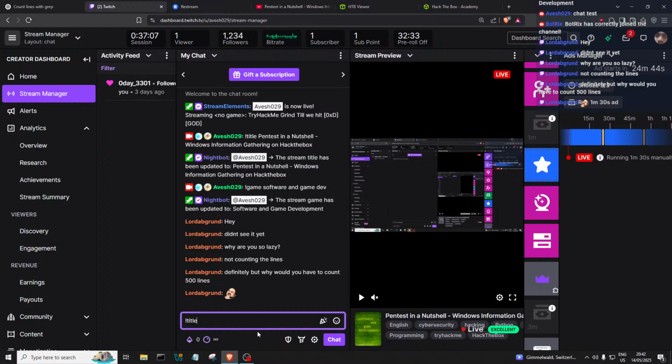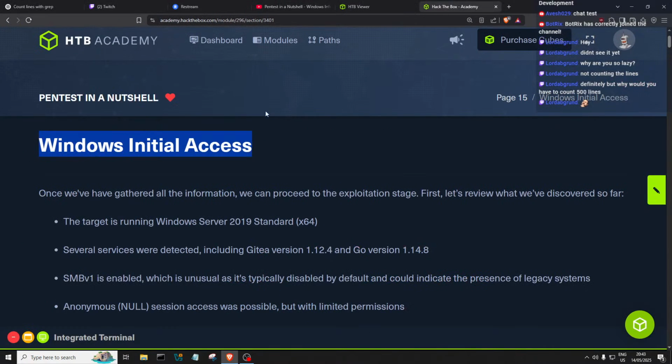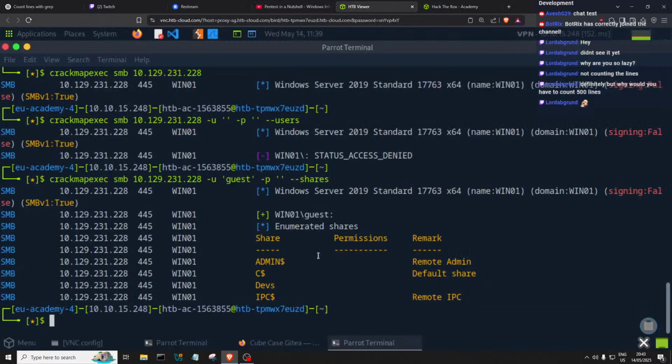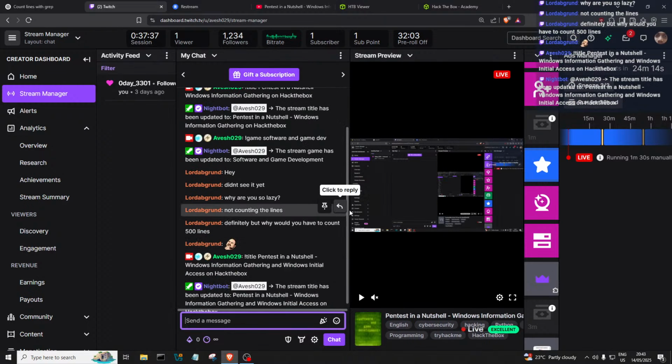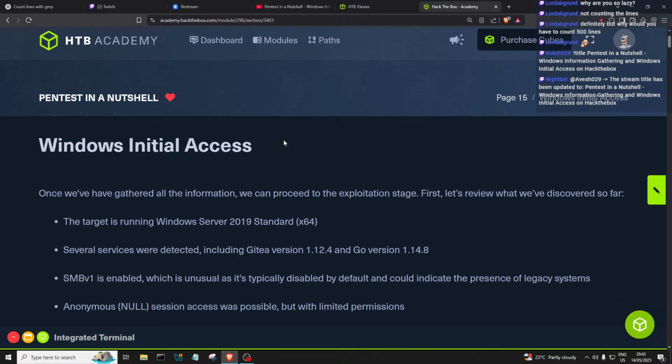Let me change my title real quick here. Title, title. There we go. And then this is all here. Windows initial access. I should probably look at how to use my clipboard, but again, that's something I'm a bit lazy to do. Windows information gathering, and bam, bam. There we go, perfect. All right, now moving on to Windows initial access. Just let me get some water down my throat first.